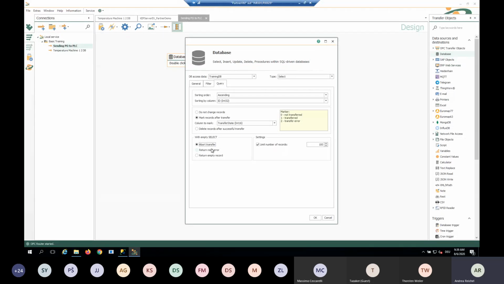If you want to request some recipe information to a production order, then of course there should be one, because having no recipe to a production order that you want to produce makes no sense. So then you would use return read error, or you just can return an empty record if you want to still send some value, some initial value.